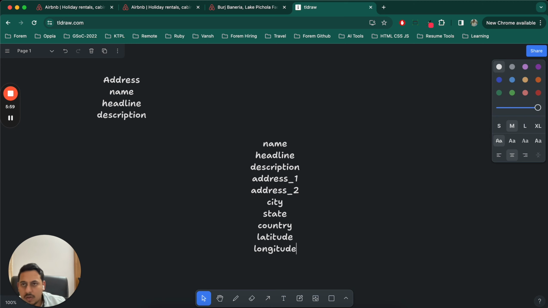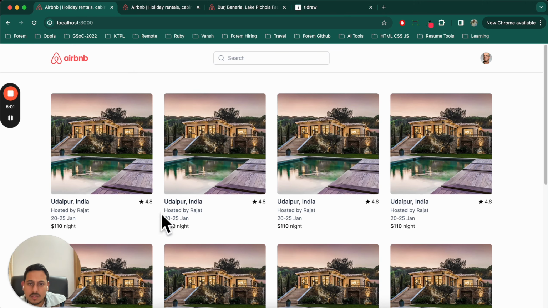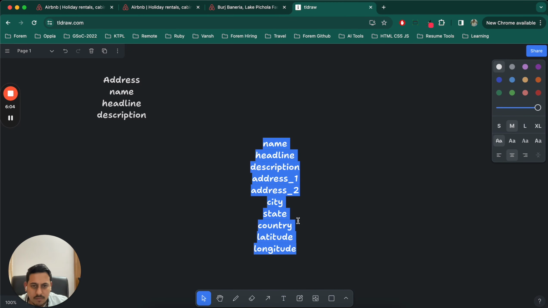Okay, so again, latitude, longitude is not part of the home page, so let's remove that for now. Even description is not part of the home page, we can remove it, but okay, let's keep these details.